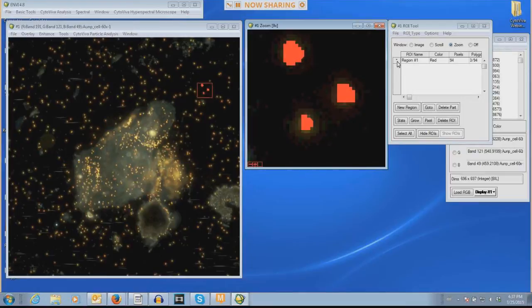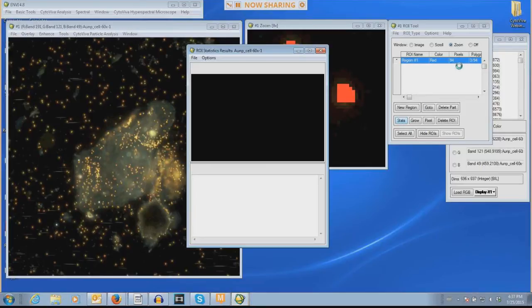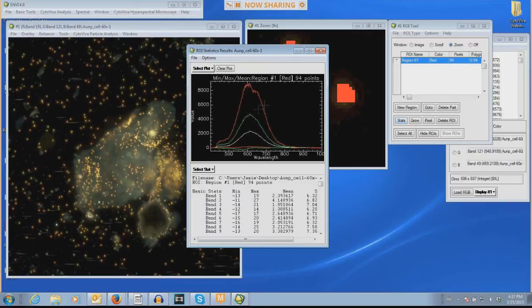Now with this region, we can get the statistics from this region, meaning the min, max, plus and minus standard deviation, and mean. And to do that, we just highlight the region and we hit the stats button. Now, it's going to take a second, but it's calculating this data for these 94 pixels. And when it's done processing in this window, it's going to pop up all 5 of the spectra, the min and max, the standard deviations, and then the mean.